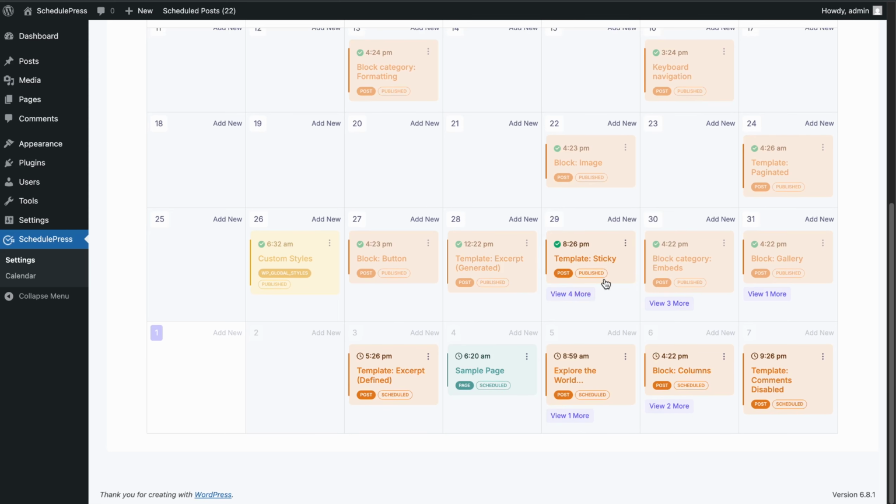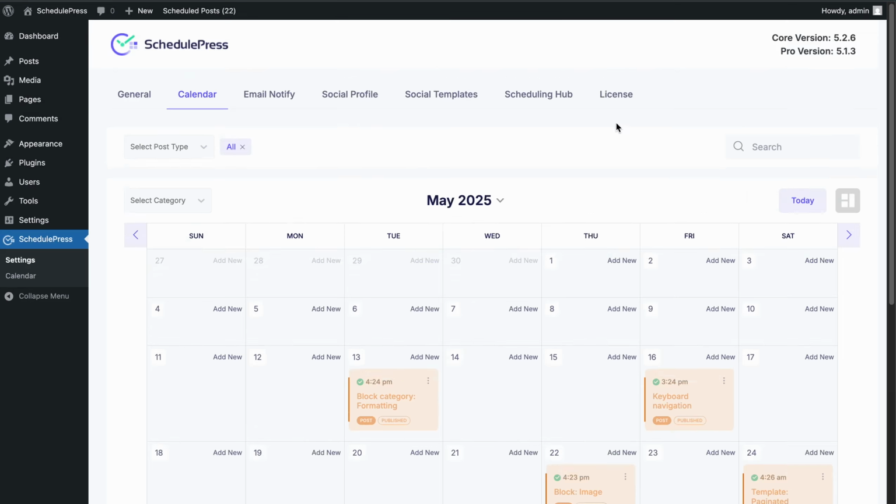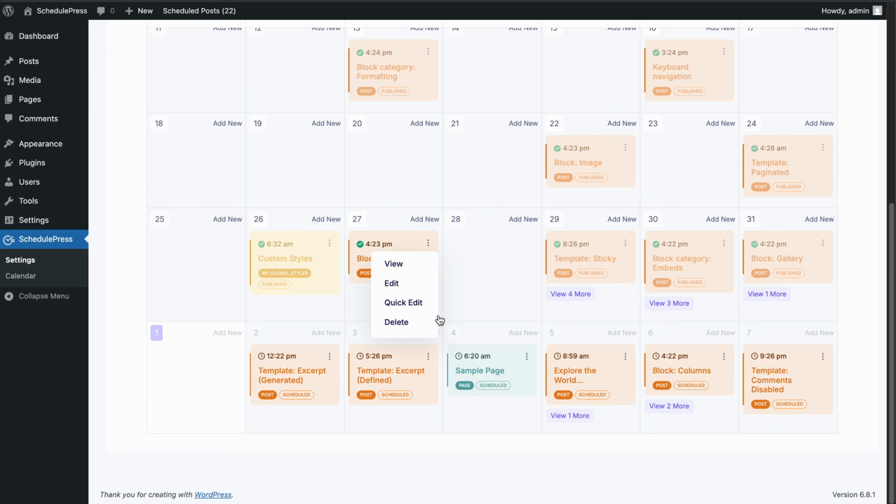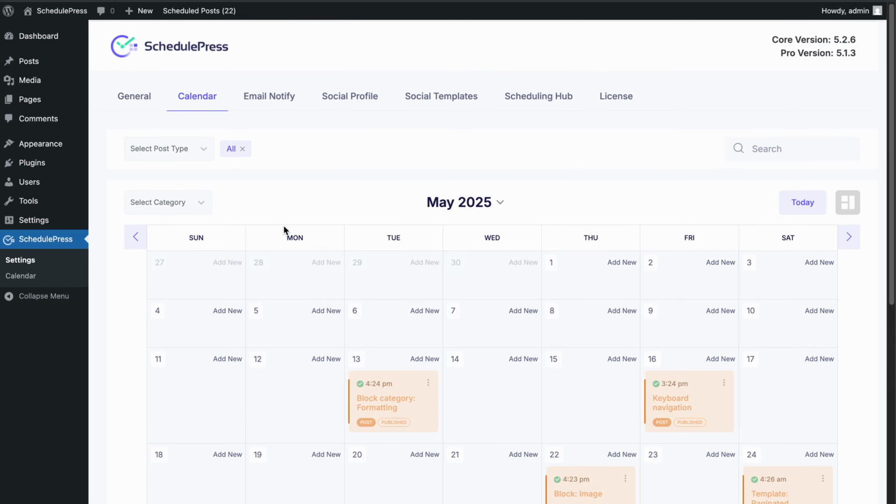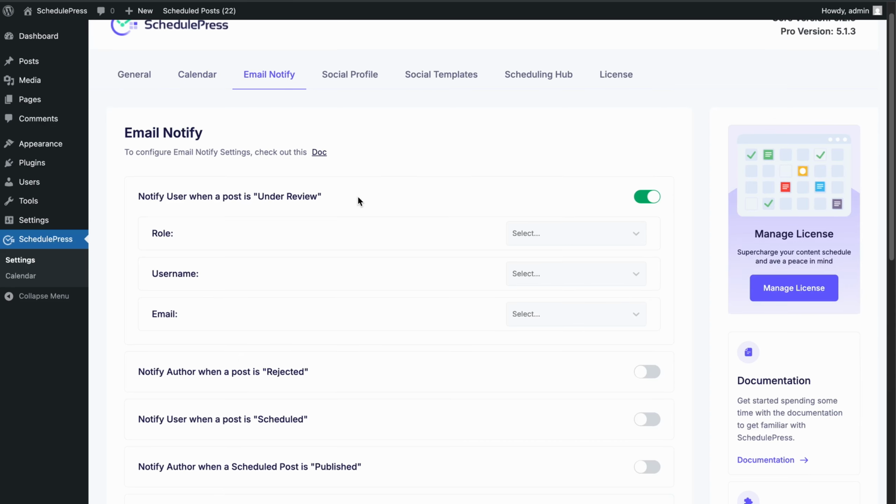SchedulePress allows us to easily reschedule posts by dragging and dropping them to different dates. The post status automatically updates, switching between scheduled and published as needed. We can also manage posts directly from the calendar view using quick actions such as View, Edit, Quick Edit, or Delete.